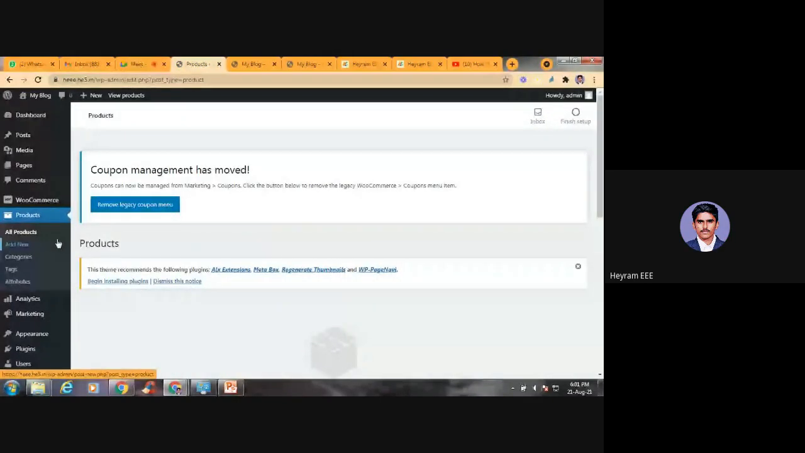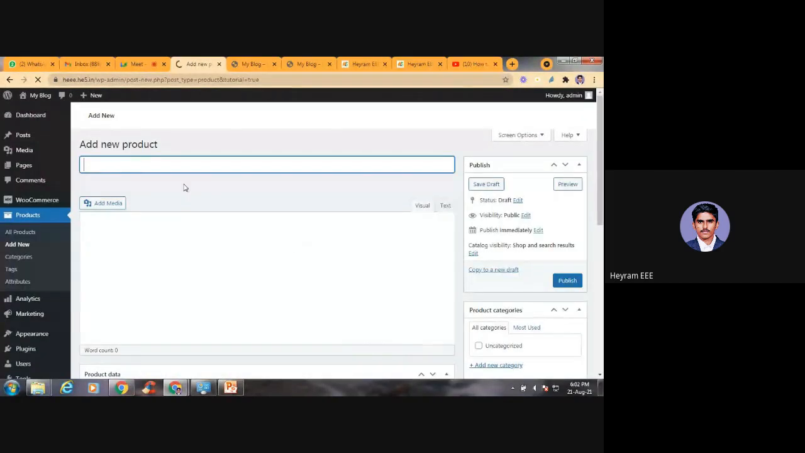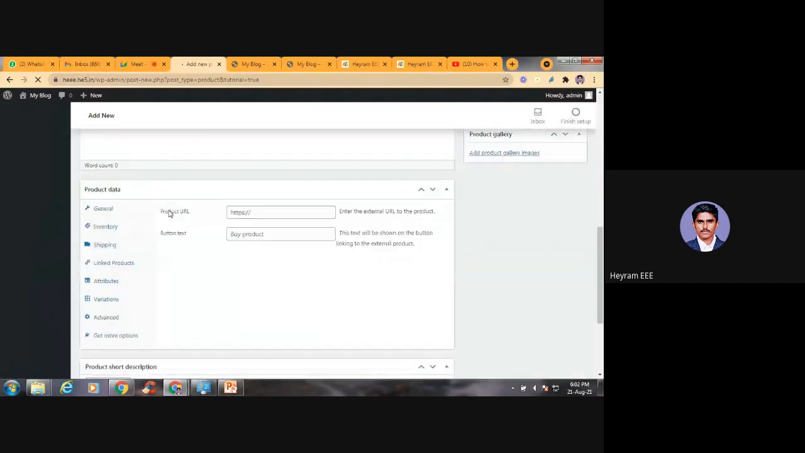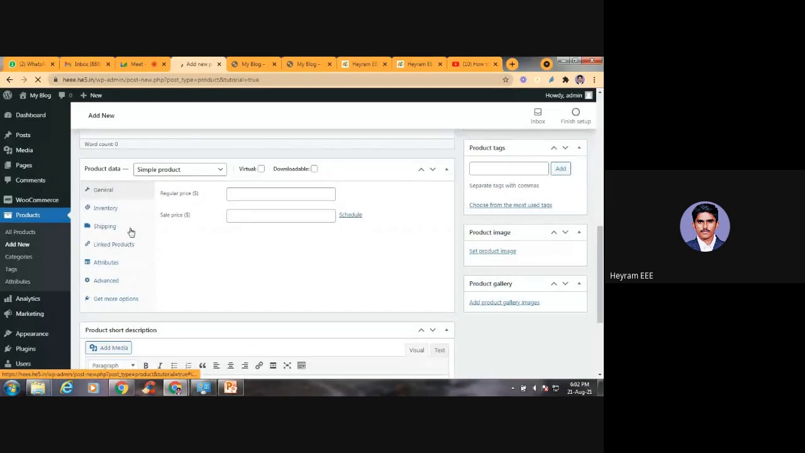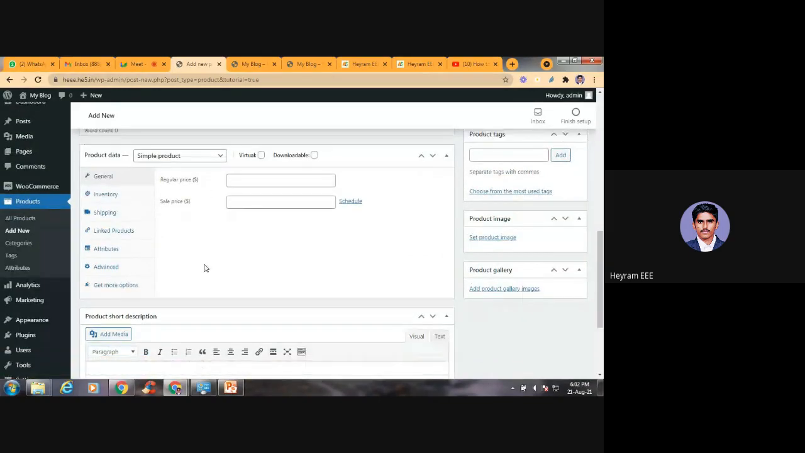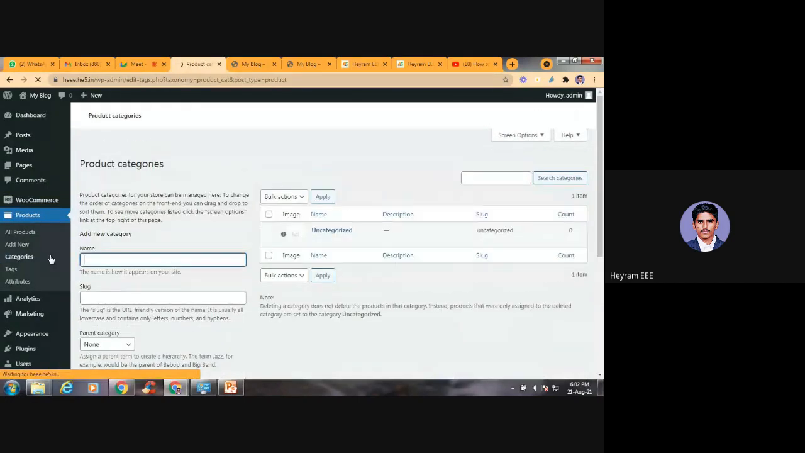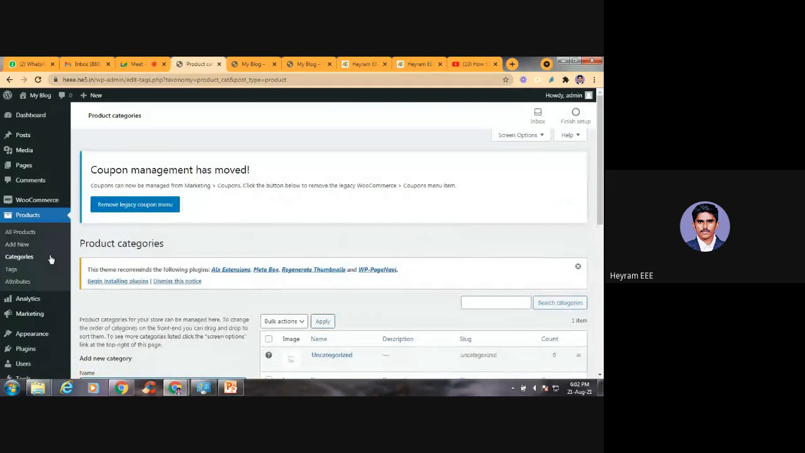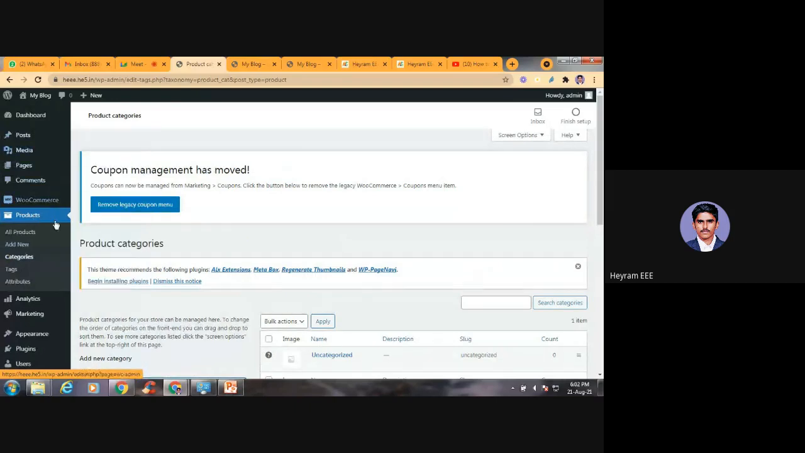Now if we click Products, you can add all the products. The product details include product name, description, and other things such as attributes, shipping, regular price, and sale price. All of these you can add here. You can also create categories for your products, such as men's wear, women's wear, or kids wear. And you can also view the analytics of the product sales you have done before or now.